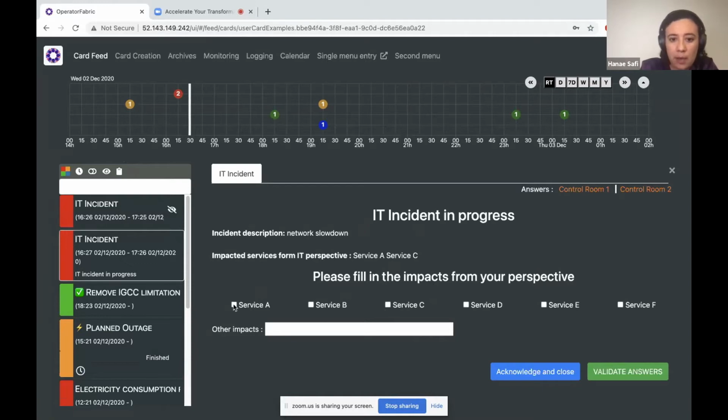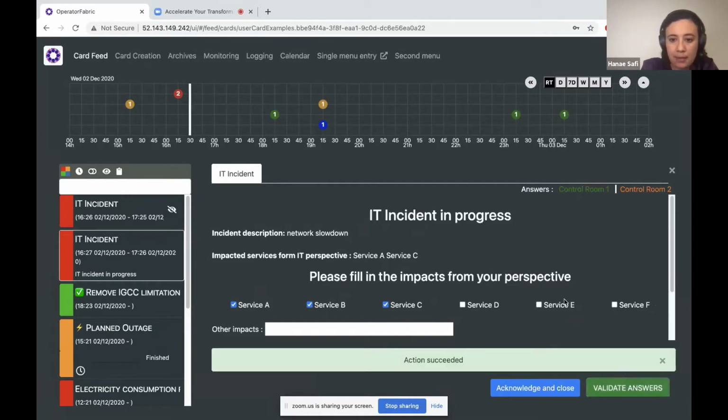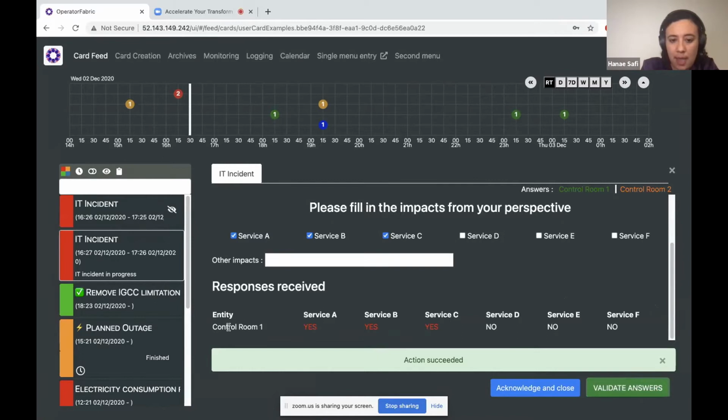He will say, okay, but from my point of view, service A, service B, and service C are impacted. I don't have access to these apps or this infrastructure. So I will send my answer. You can see that the answer is displayed, and he has answered on behalf of the control room 1, which is the entity where he belongs.